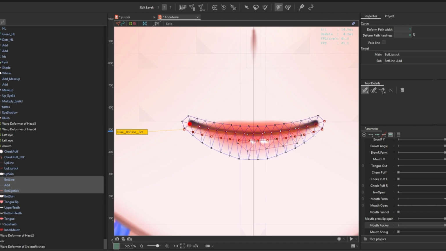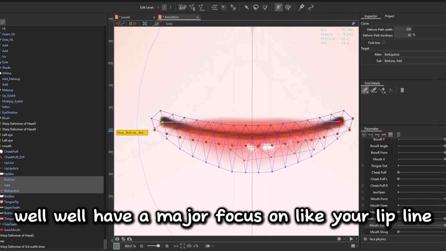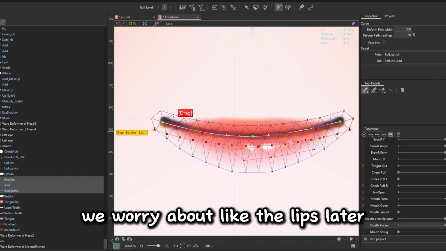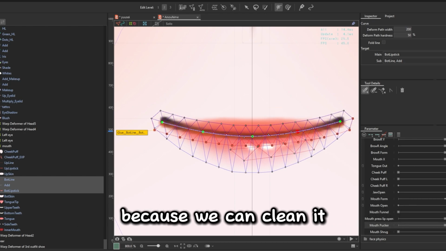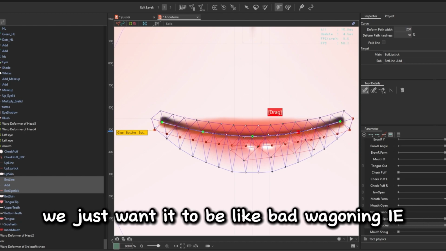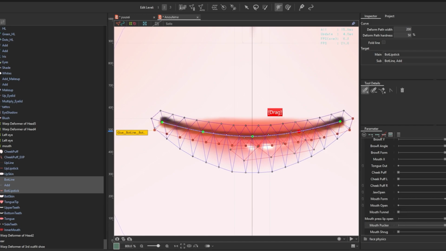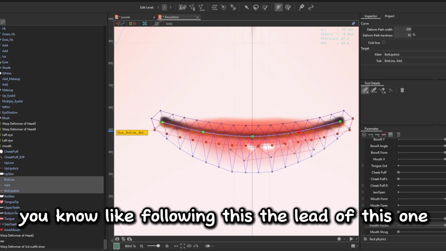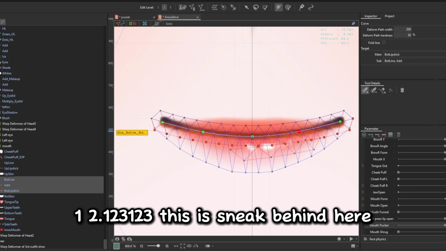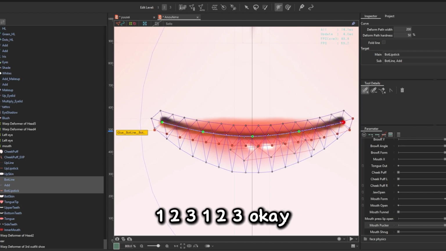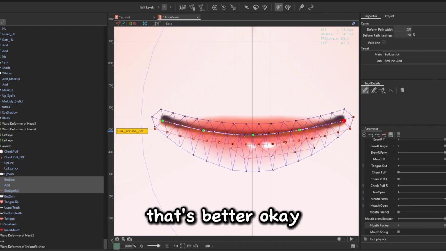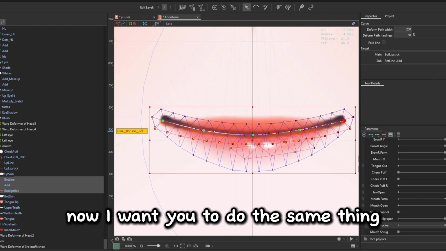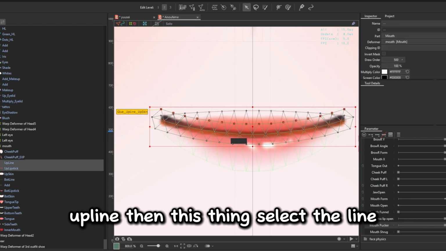So, pop, pop. Have a major focus on your lip line. We'll worry about the lips later because we can clean it. We just want it to be bandwagoning, i.e., following the lead of this one. I want to go 1, 2, 3, 1, 2, 3. This just needs to be behind here. 1, 2, 3, 1, 2, 3. Okay, that's better. Now I want you to do the same thing with the up line and then this thing.